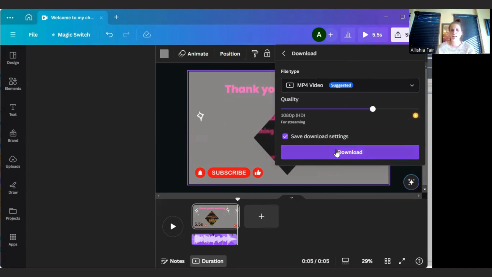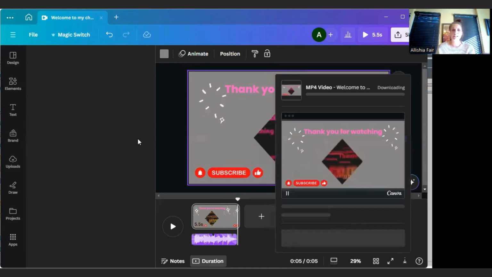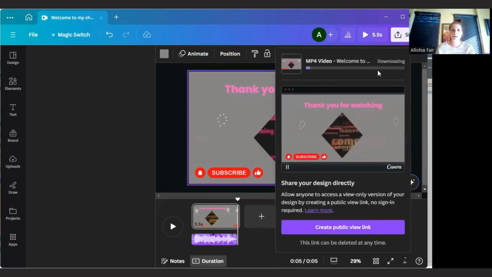And then you're just going to click the download button, and it will give you the option to save it on your device. So now it's going to load. Up here, you'll see that bar where it's loading. Once that's finished, you'll have your file pop up if you're on your laptop. If you're on your phone, it will be saved into your camera roll. And then you can go to YouTube and upload it from there.